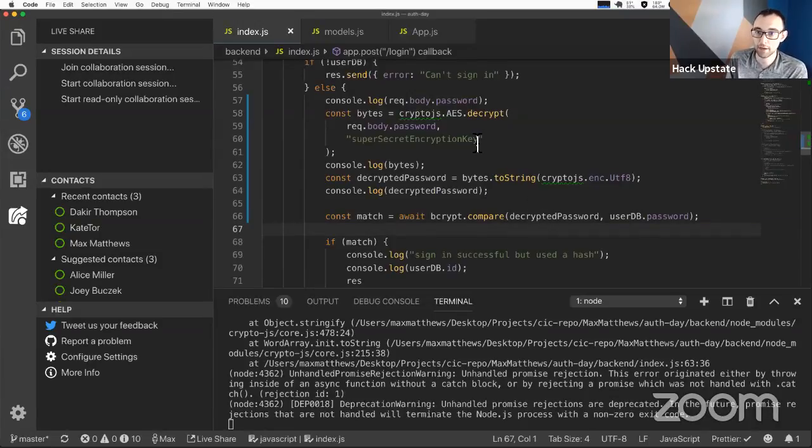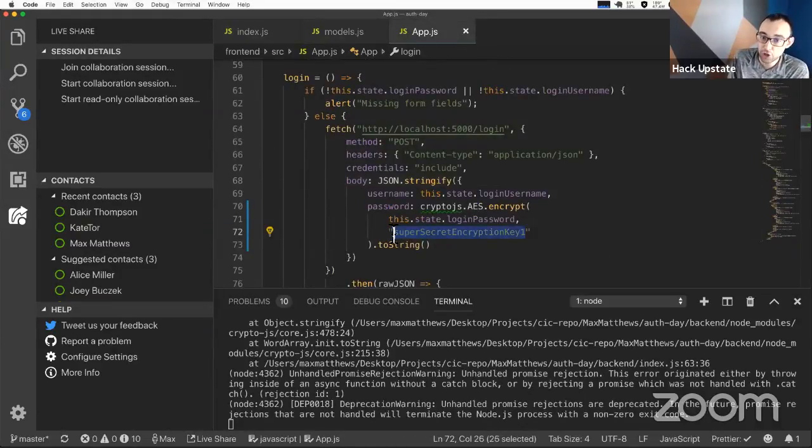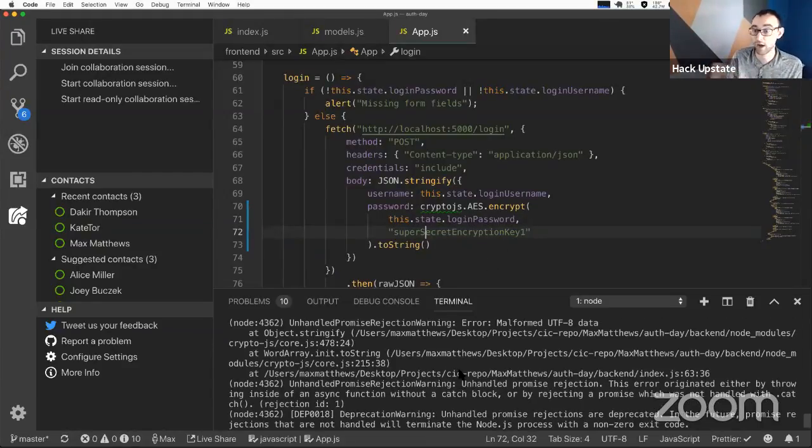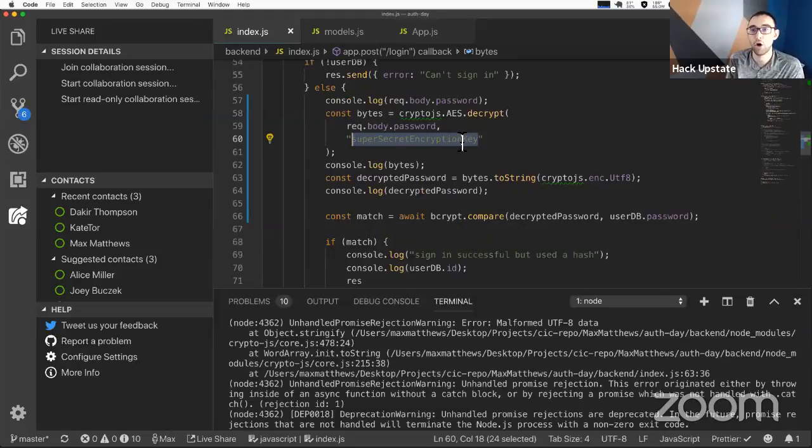Okay, why is it failing? Because the backend is trying to decrypt it with the key, super secret encryption key, but the front end is encrypting it with the super secret encryption key 1. So what's happening is the key that we use to lock the encryption is not matching the key we're using to unlock the decryption. So it's failing and it's going, I can't get that password. So whatever you encrypt with on the front end also needs to match what you use on the back end.